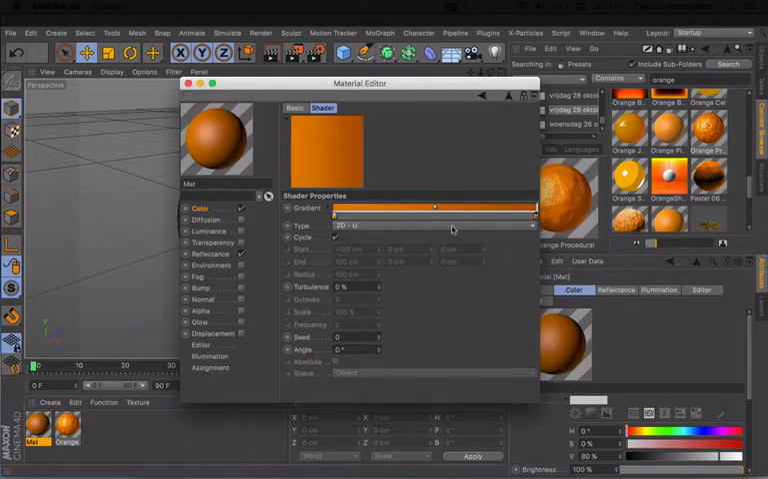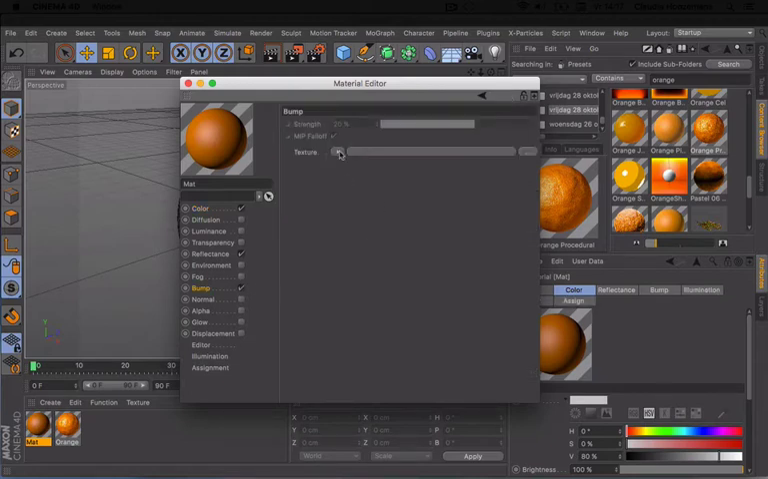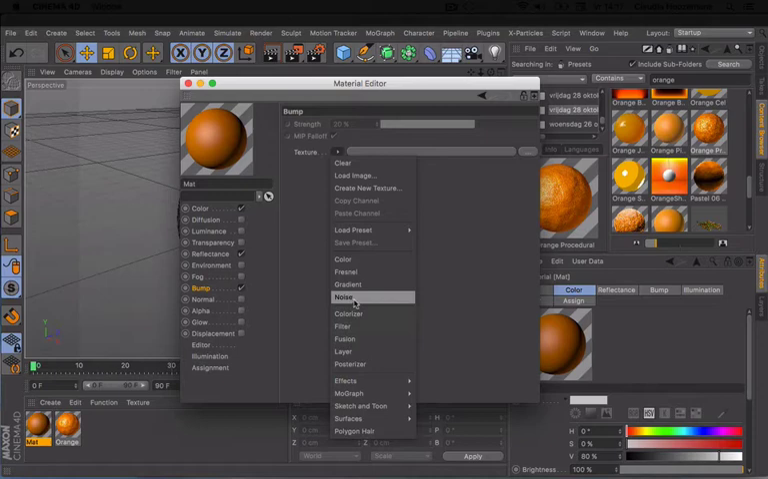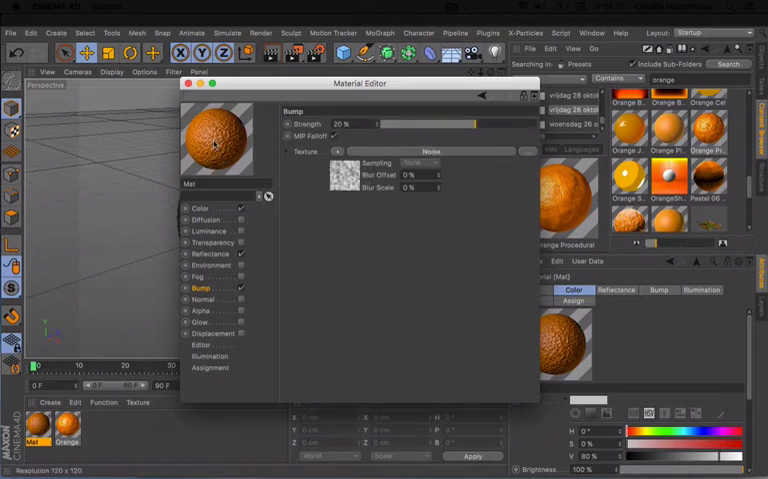Okay, and we need a bump because it must have some texture, and to do that we add some noise, and maybe it's a little bit too much. Make it a little bit, oh sorry, yeah, like that.